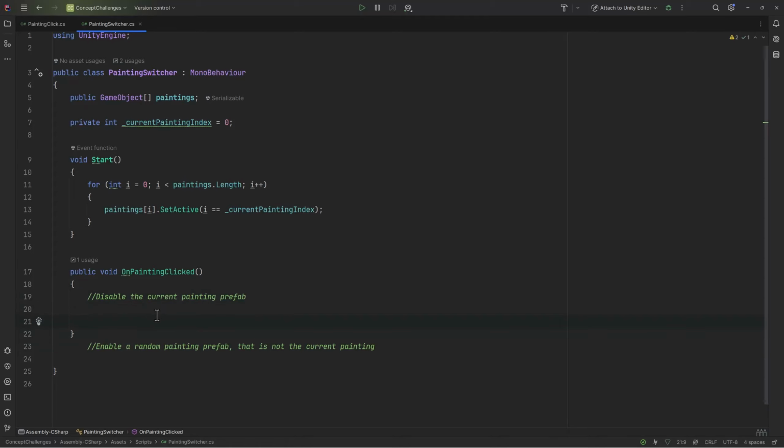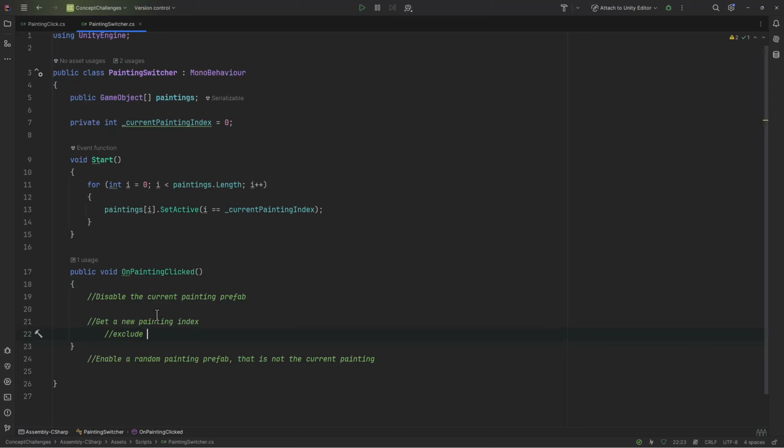Then what we want to do is get, let's say, a new picture or painting index. All right. So once we get a new painting index, we need to make sure that we're not getting the current painting index. So I'm just going to tab this over here, and I'm going to say exclude the current painting index.